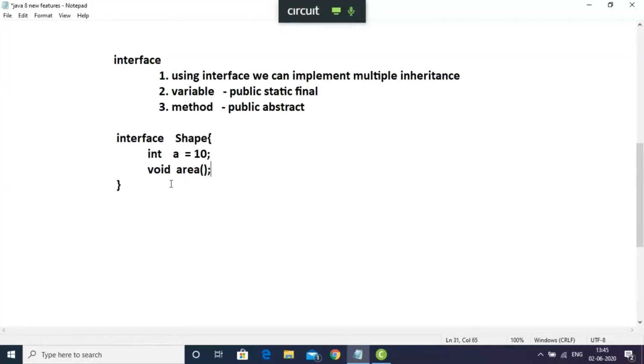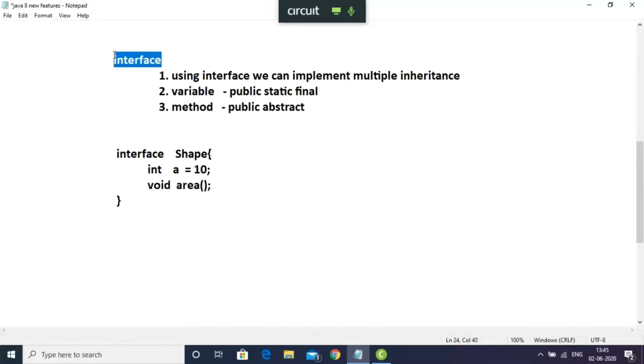This is a normal interface we have created. Its name is Shape. Interface is a keyword in Java. You can use this interface name like that. If I want to say some more properties, I can use class Circle extends Shape. So here, can I write like this?